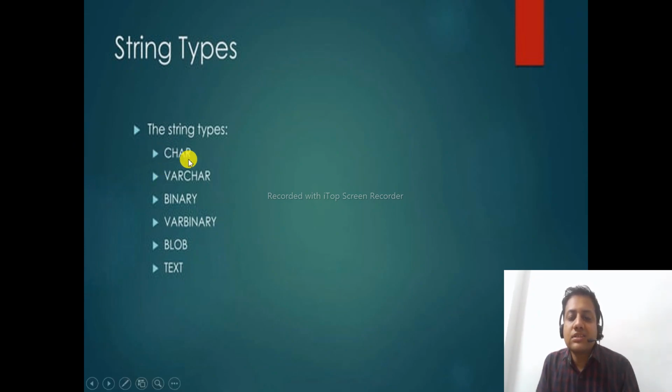Now the size parameter specifies the maximum string length in characters, which can vary again from 0 to 65,535. Now we have binary. Binary is equal to character but stores binary byte strings. The size parameter specifies the column length in bytes and the default size is 1.